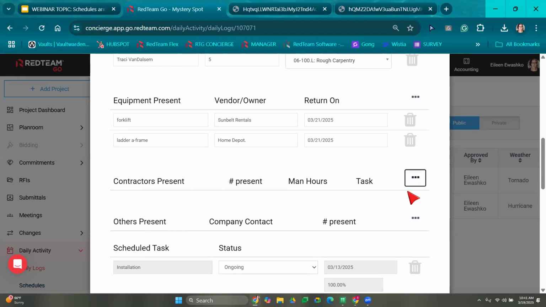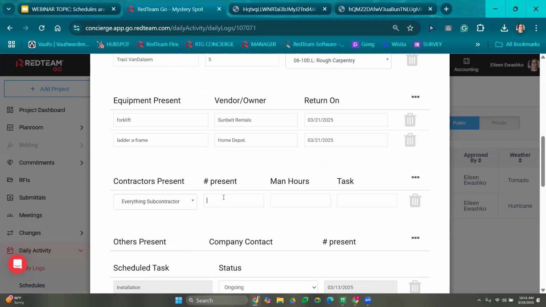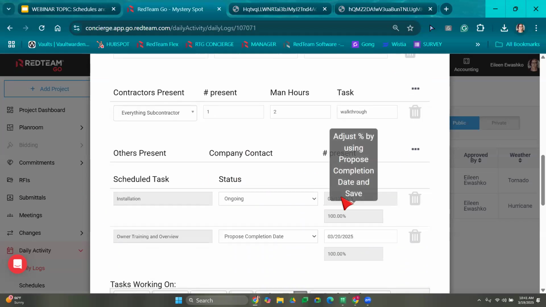You can select add contractor. Adding a contractor here is not going to add them to the schedule. Right? I'm just going to, let's say everything subcontractor stopped by today just for a couple of hours because they wanted to do a walkthrough prior to getting started. My superintendent can put that in here. It's not going to edit my schedule.